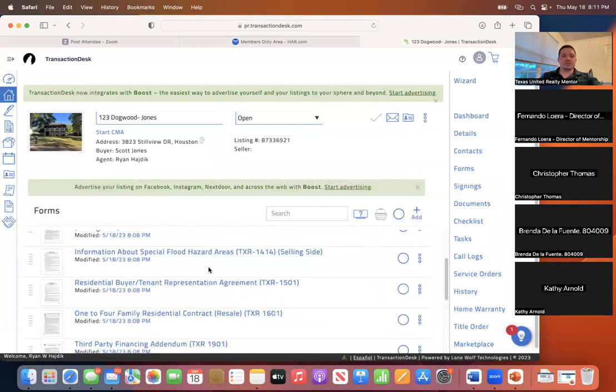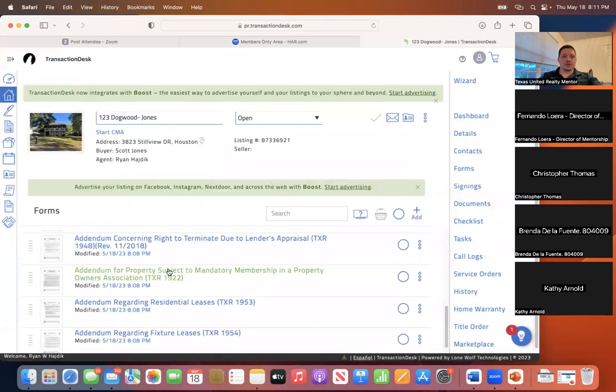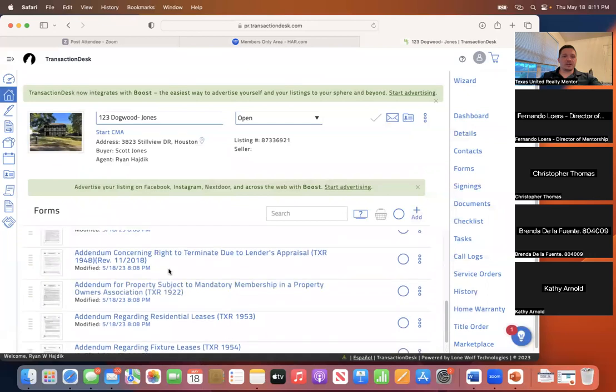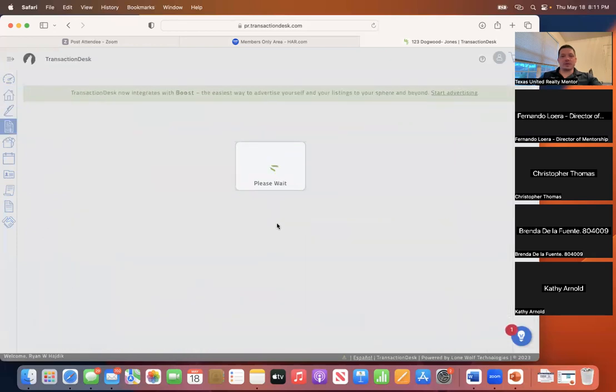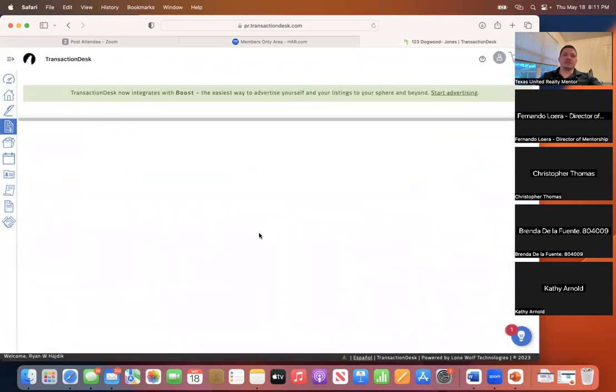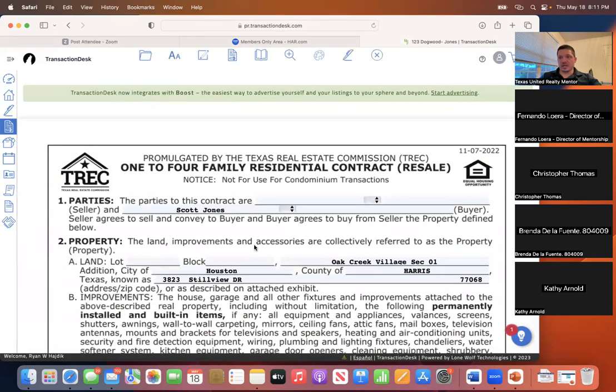So here you go. Here's your forms. Here, your 1 to 4 family contract, your addendums. Here's your 1 to 4. Here's the cool thing. Most of it's going to be filled out. Of course, you use your DA checklist, which I make sure that all my forms are in here, right? Because we're all using our DA checklist.